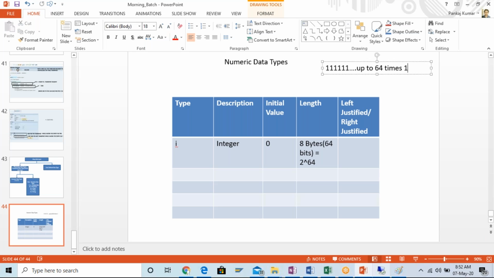That means 2 to the power. If you are from a computer or mathematics background, it is easy to identify the maximum value, the place value. This is the decimal value it is going to have. And the value is right justified, as I have just shown you.